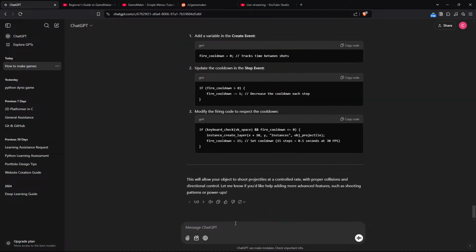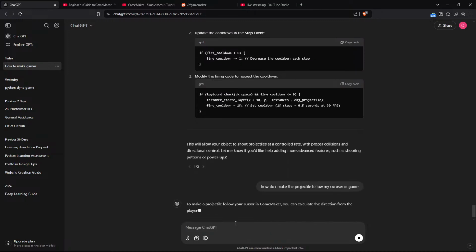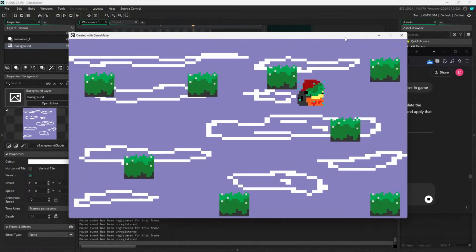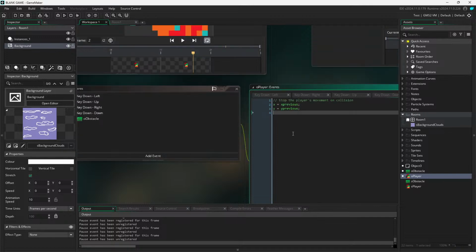Okay. So I need it to follow my cursor. How do I make the projectile follow my cursor in game? All right. Till the time it's generating responses, I will just go ahead and create a sprite thing.